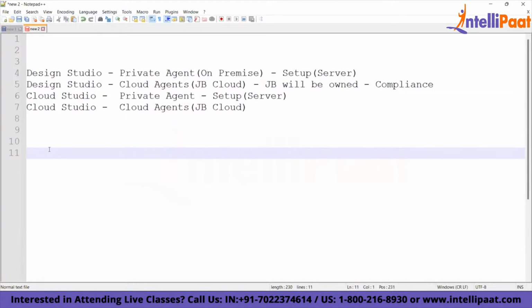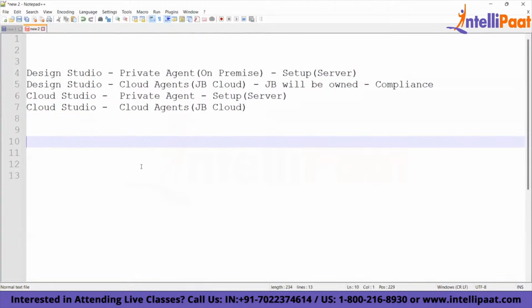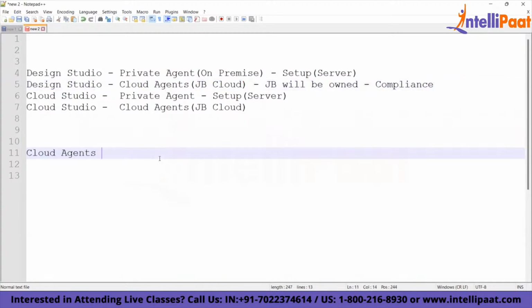But if somebody has a requirement to choose only Cloud Studio, then I would recommend Cloud Studio as well. Yeah, so these are the 4 combinations in terms of client server architecture. But here mainly comes one more part when it comes to cloud agent, right?